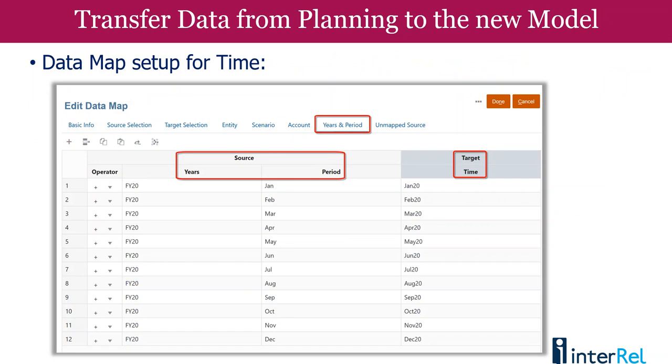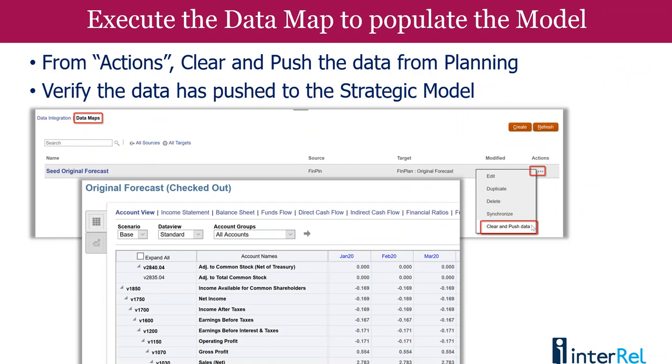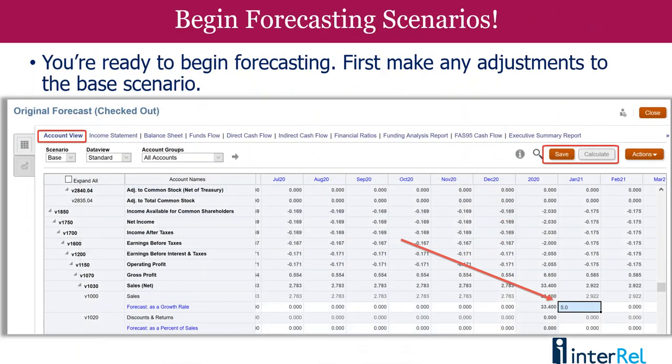Map both years and periods to the time dimension. From the Actions menu, execute the data map. Select Clear and Push Data. At this point, you can go back to Strategic Modeling, open up your model, and look at the data. Now you can open up the model and review the numbers that were pushed. If the mapping is complete, you should be able to tie out the numbers to your forecast from planning.